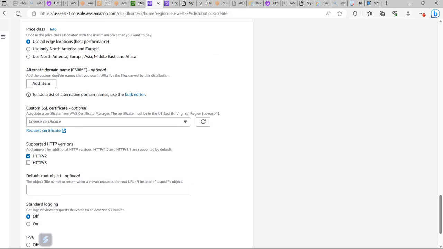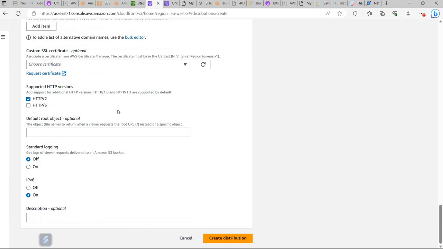So here, the custom SSL certificate, we can leave it as it is. And here, I'm going to add the default root object. The object I want to set as default is going to be the index.html that I uploaded earlier. So I'll say index.html. So when CloudFront is accessed, it's basically going to use index.html as the default root object. Then I will create the distribution.